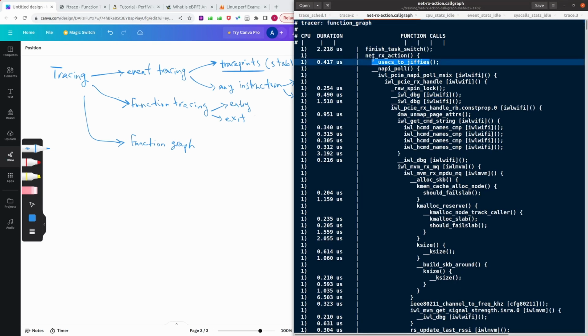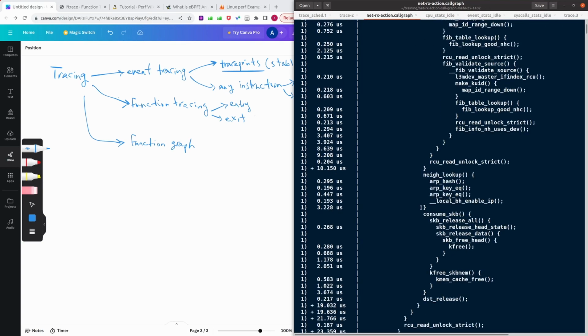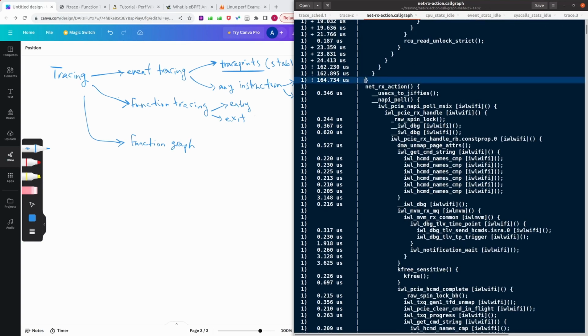And you can see that it tells you that this function net_rx_action is being called. This is collected from the kernel, which then calls this function, and then this calls this function, which then calls this function. The function napi_poll calls these guys, and so on and so forth. And at the end, somewhere it has to return, right? That's when things finish. So this is what we call function graph tracing.